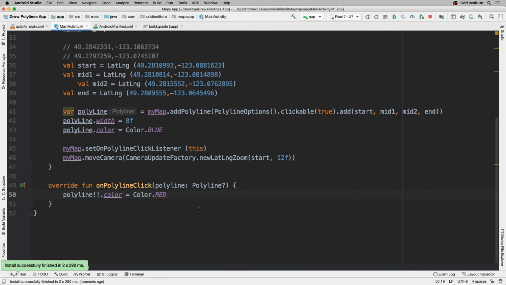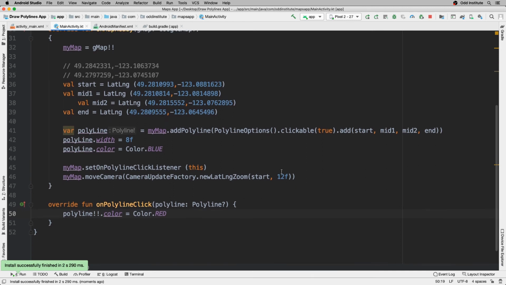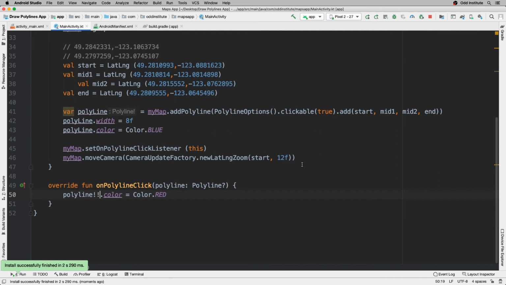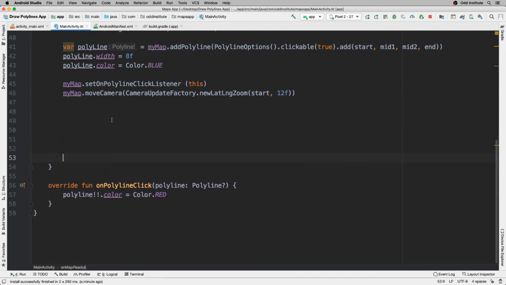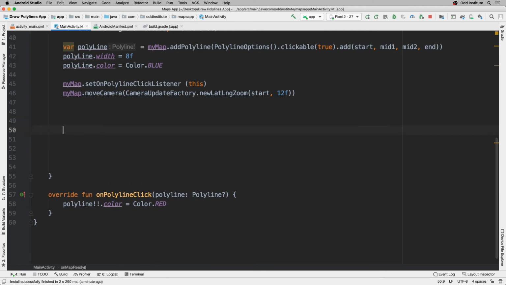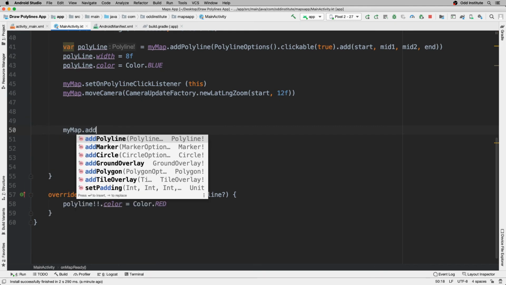Now, before we close this lesson, I want to show you one final thing, which is beyond polylines, you can also add polygons. And polygons, they have so many different shapes. One of them is a circle. So let me show you how we could actually add a circle in here. So I'm going to get myself a little bit of a space in here. I'm going to go ahead and say my map dot add circle.